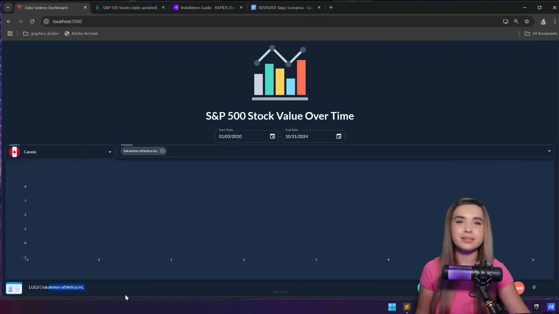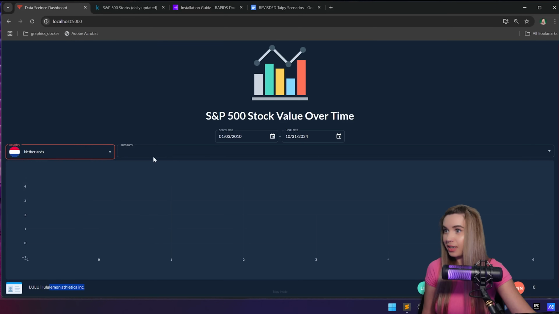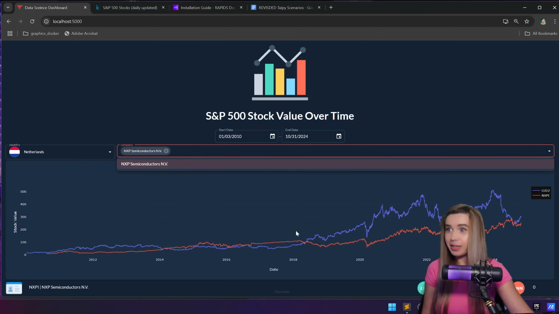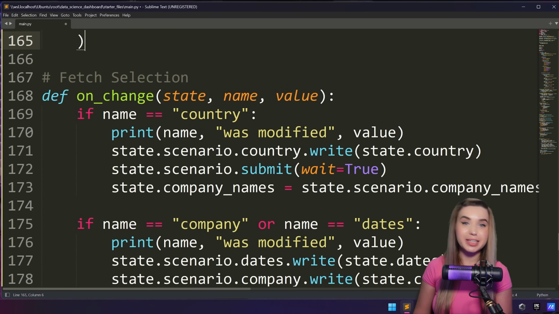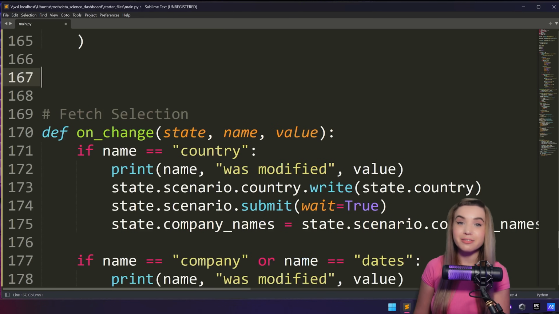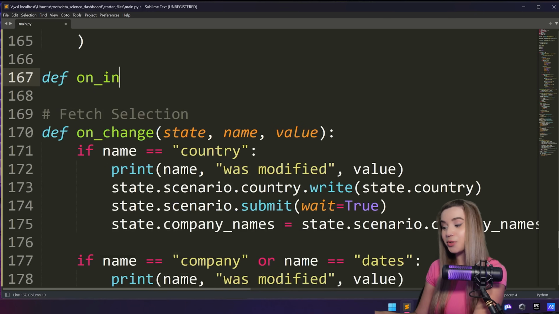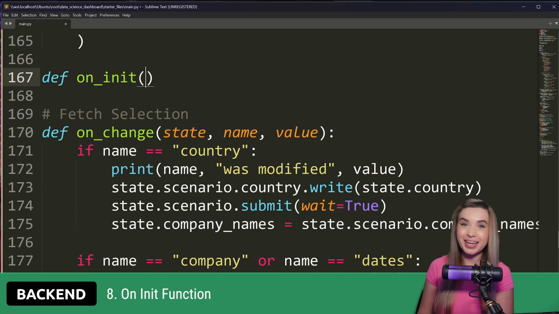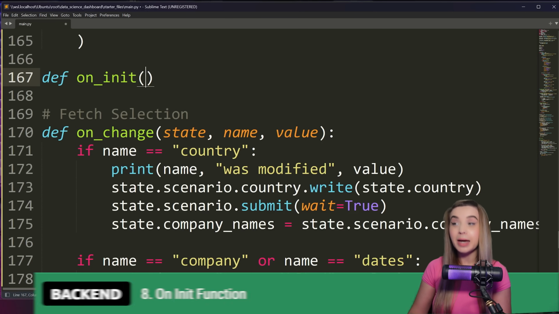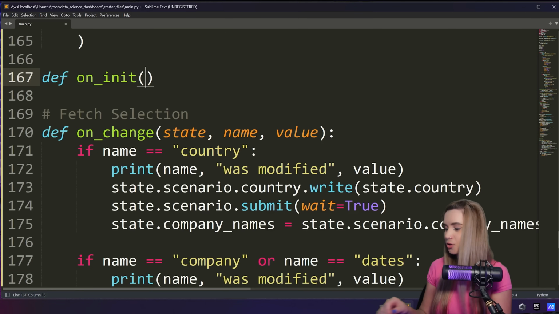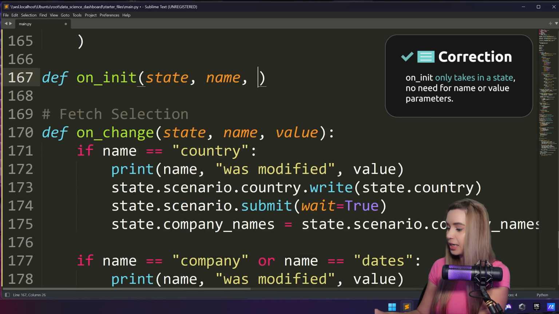And now the only problem, which is pretty much the elephant in the room, is how come we are not displaying our graph once the app loads? Why do we need to select a second company in order to display our graphs? It doesn't make any sense, so let's fix it. Now, one way we can do so is with another built-in function named on_init. And unlike onChange, it is only called once when our application loads. But just like onChange, it also receives a state, a name, and a value.